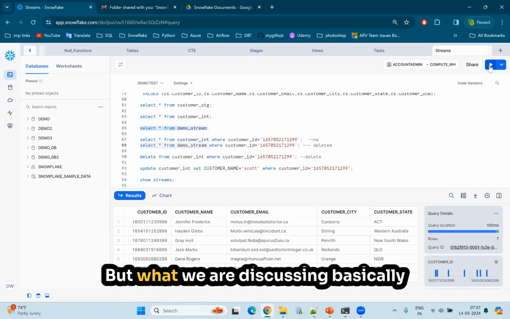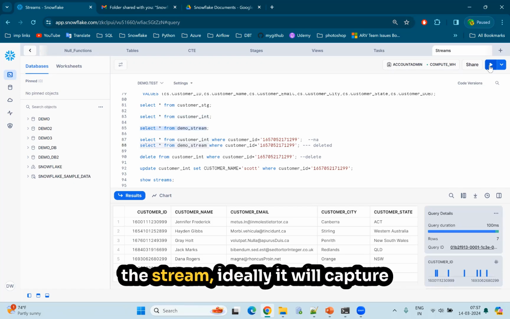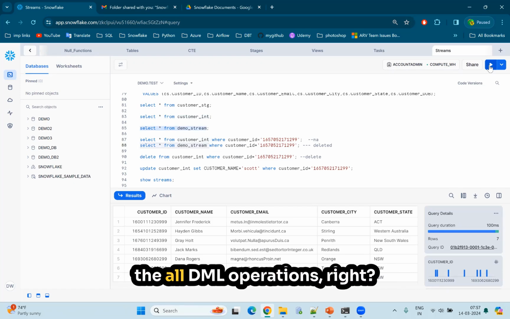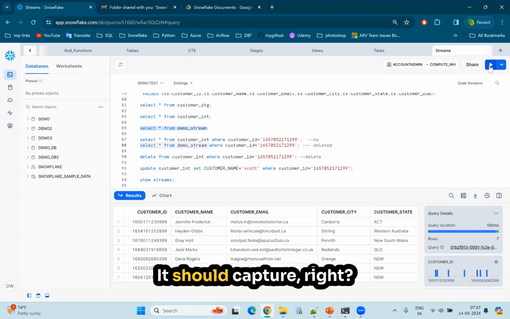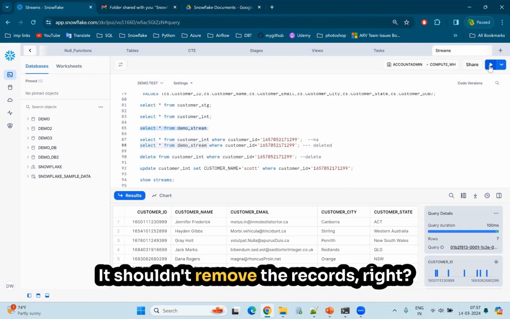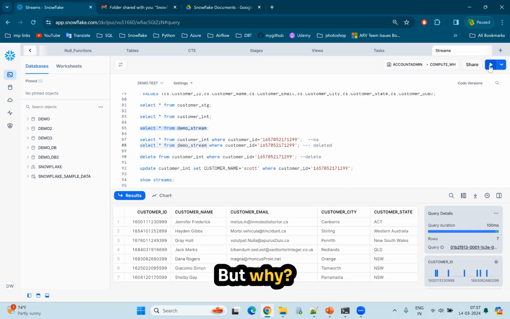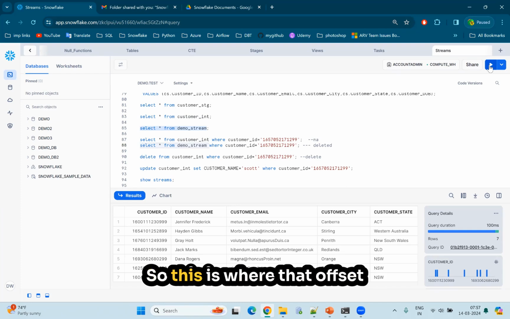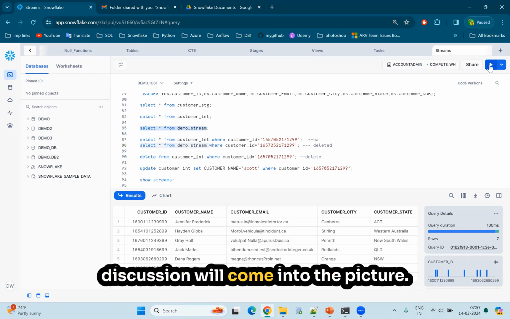But what we are discussing basically, the stream ideally will capture all DML operations, right? It should capture, right? It shouldn't remove the records, right? But why did it get removed here? So this is where the offset discussion comes into the picture.